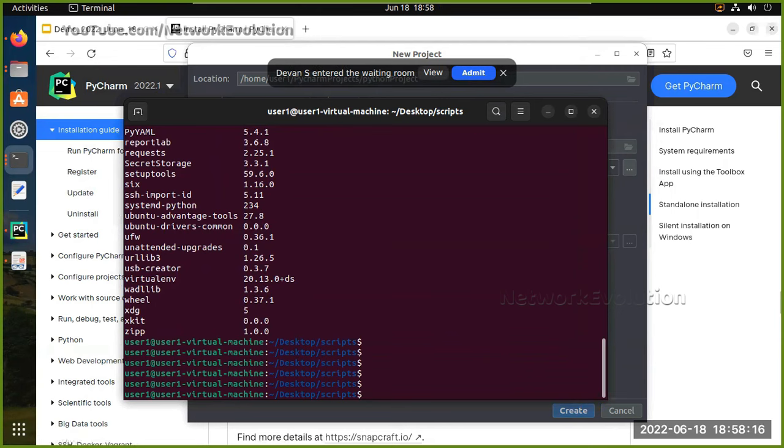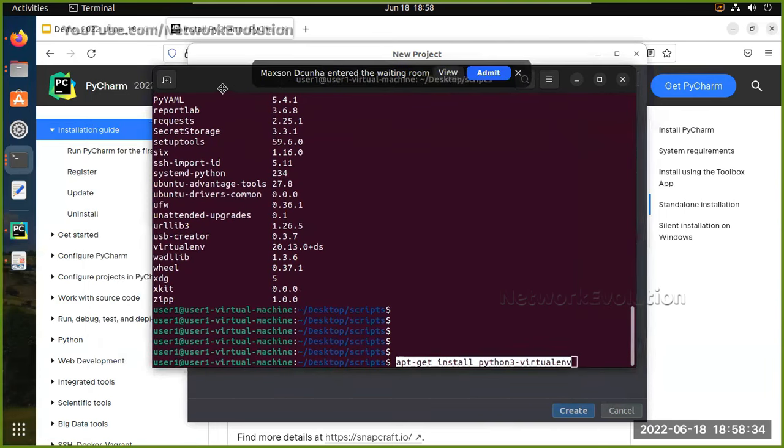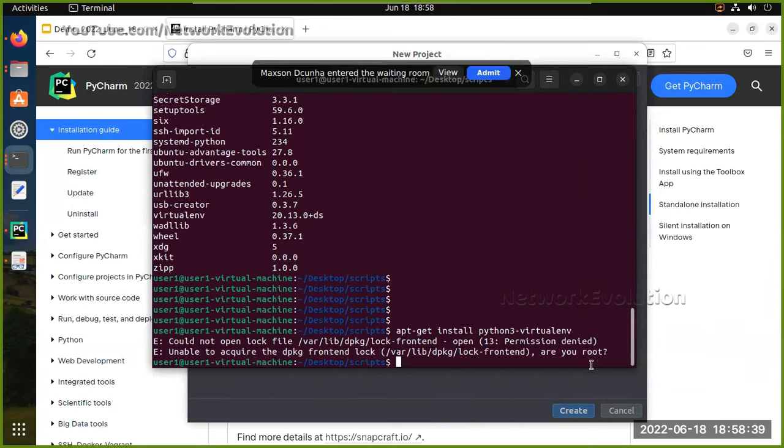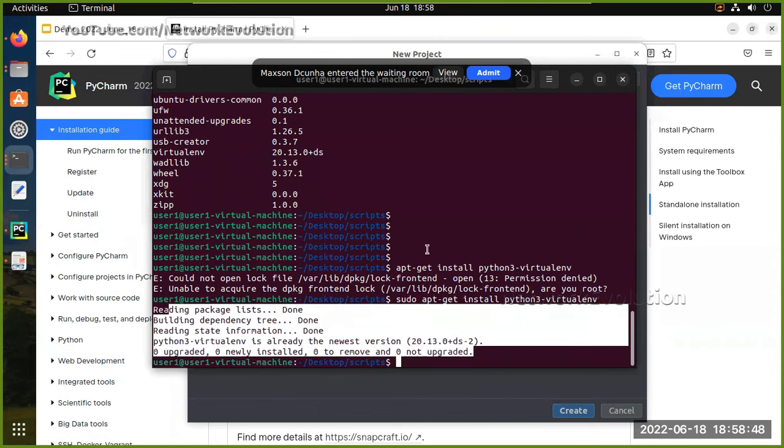You can do that in multiple ways. You can even use the virtualenv command. If you're installing a new Ubuntu machine, you need to make sure you are installing the virtual environment package in Ubuntu before even installing PyCharm. The command to install that is apt-get install python3-virtualenv. I already have it installed, so it says that it is already there in the machine.